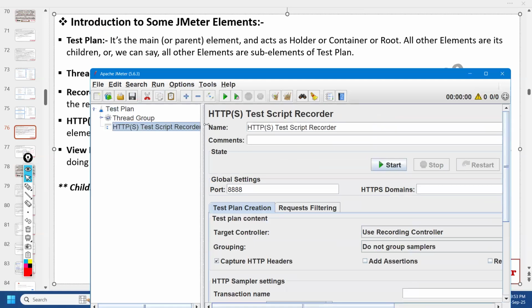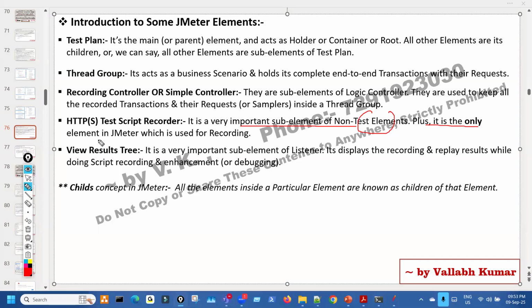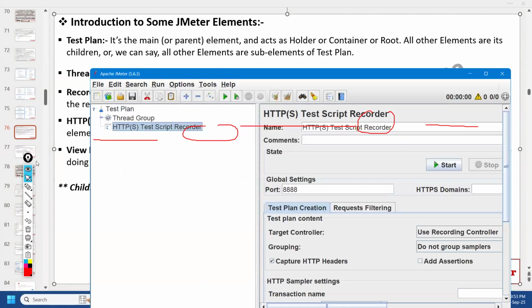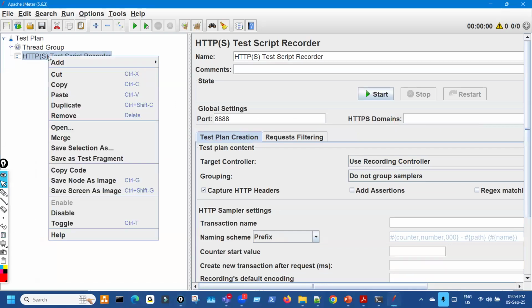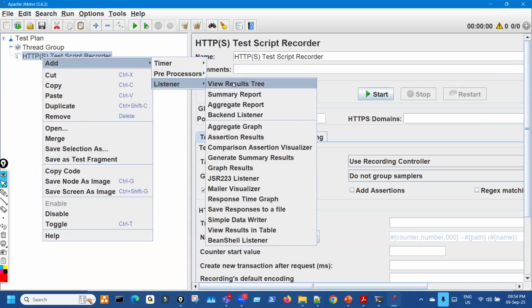See, it got added. This element is a very important element used for recording. It's a very important sub element of non-test element. And plus it is the only element in JMeter which is used for recording, right? Just now we discussed what we have to record. So for that purpose, this is used, recording. Then inside this also, we will be using that listener called view results tree. So right click on this HTTP test script recorder, add listener, and you see view results tree.